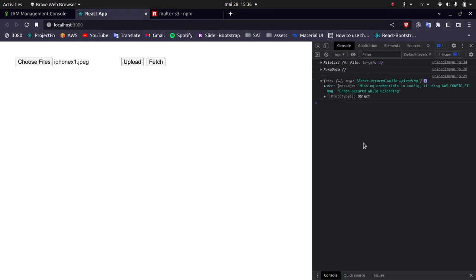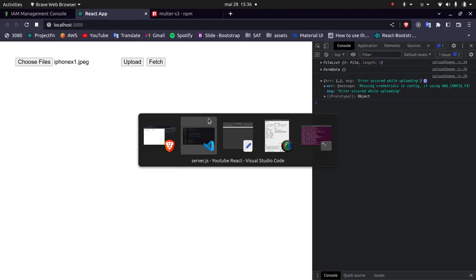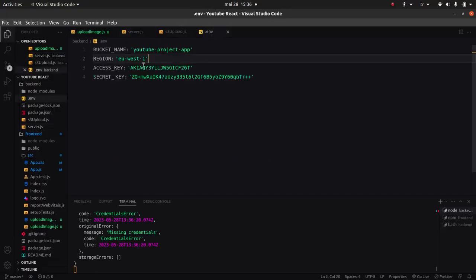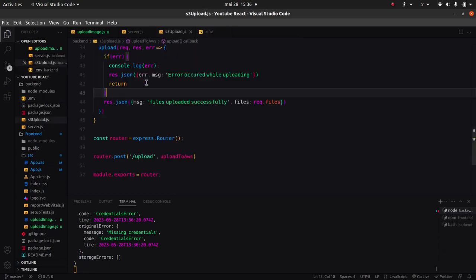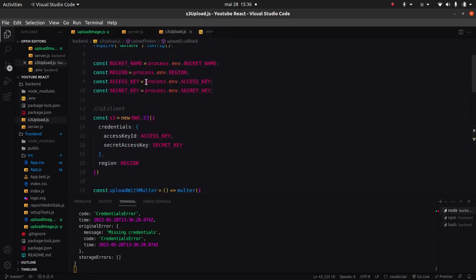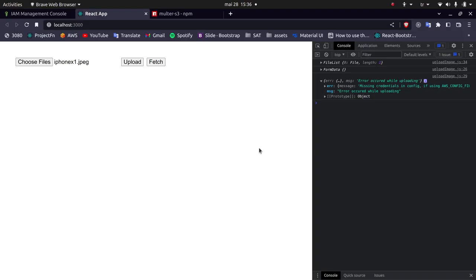Missing credentials in config. What are we missing? We have region, access key, credentials, access key, region.